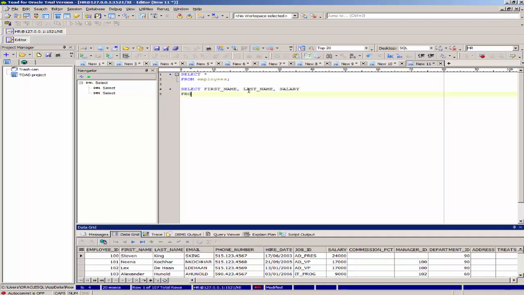I need to specify the table, FROM employees. I'm going to specify a condition by using the WHERE clause, where the salary is greater than 10,000. So what this query would return is the first name, last name, and salary from the employees table of anyone who earns more than £10,000 or dollars. If I execute this, it should filter this down.